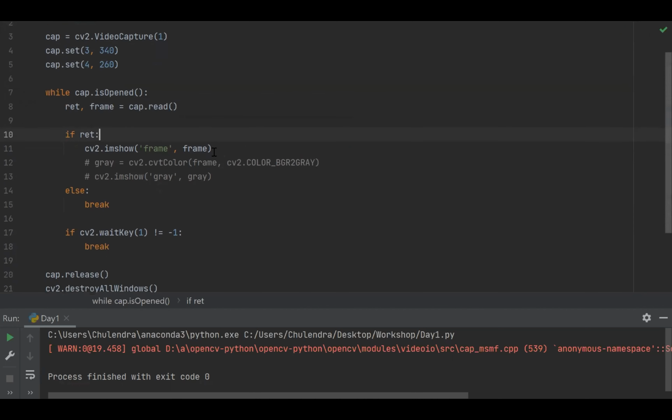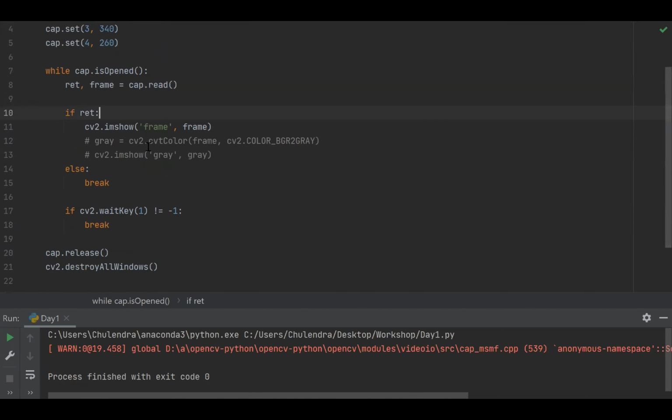There is one more question. Can you explain the second variable passed to convert color? Yeah. So this variable means color BGR to gray, right?